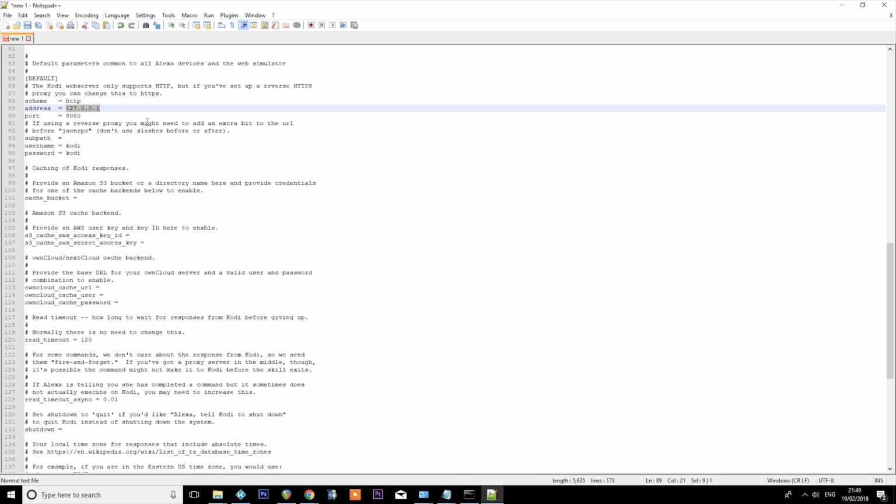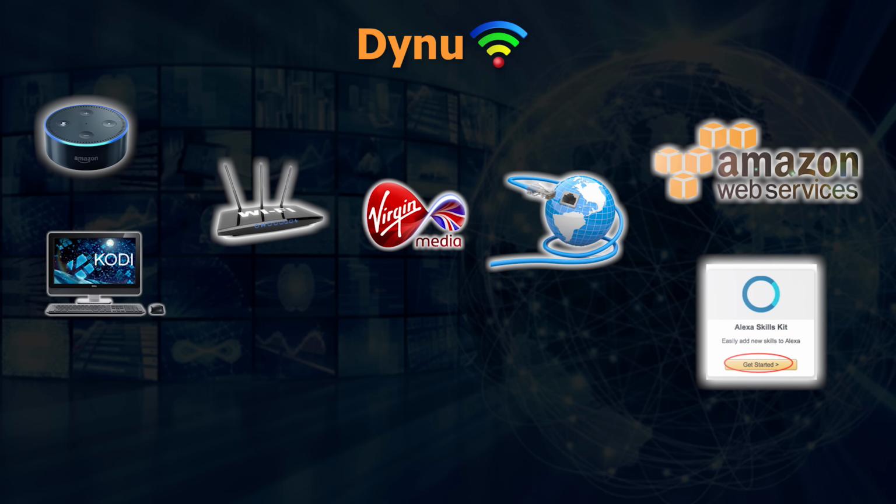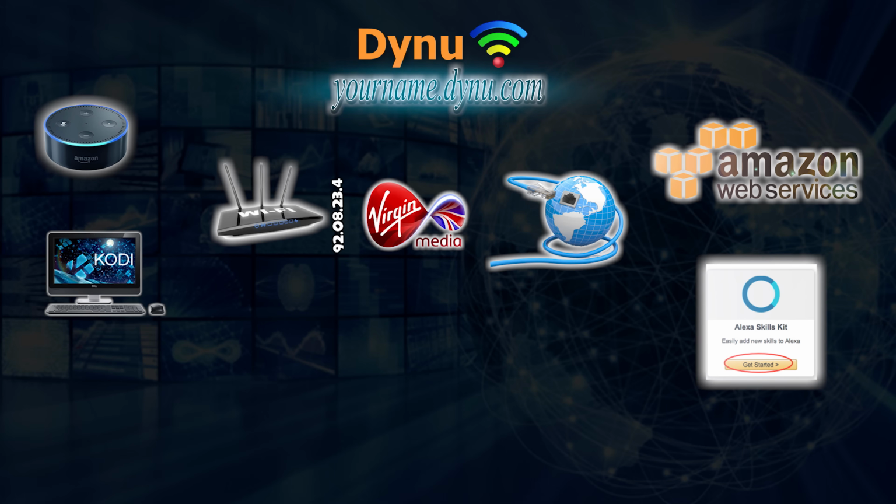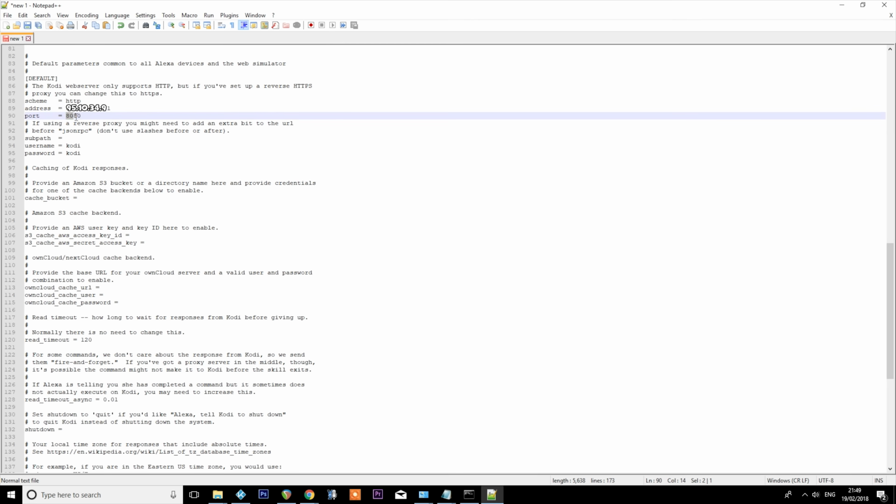My IP address, if you remember I was saying earlier on, is static. It never changes. If yours changes, if you have a dynamic address, you'll need to put in your dyno address here. It needs to be something that never changes, otherwise this skill will stop working very quickly. It'll work at first, and then a week later it will stop when you reconnect to the internet. So dyno address in there if you don't have a static IP.